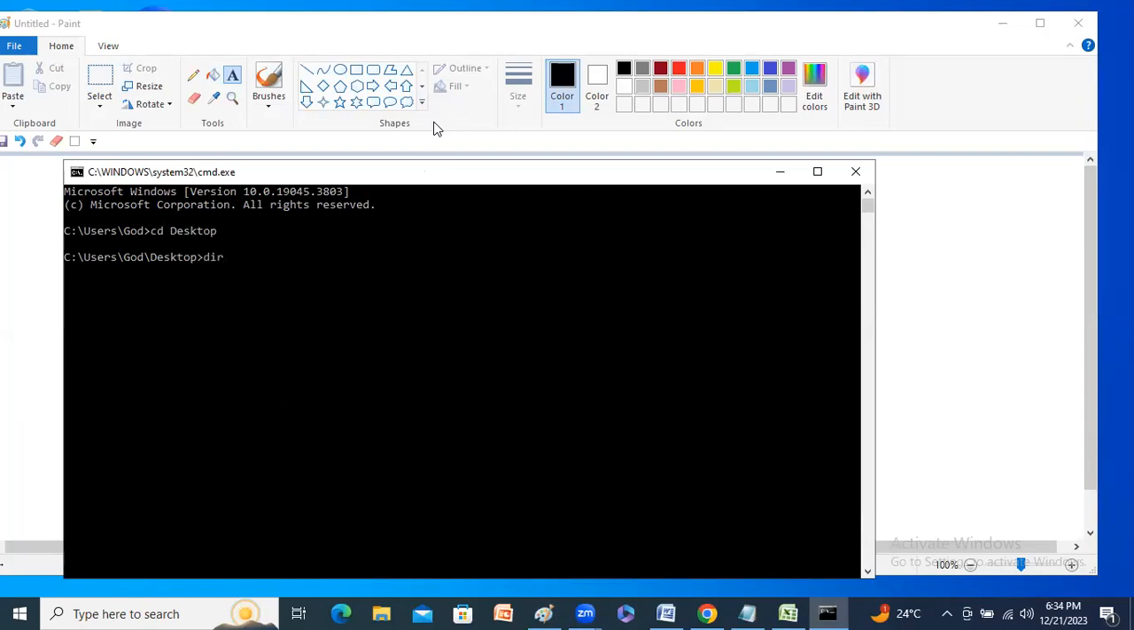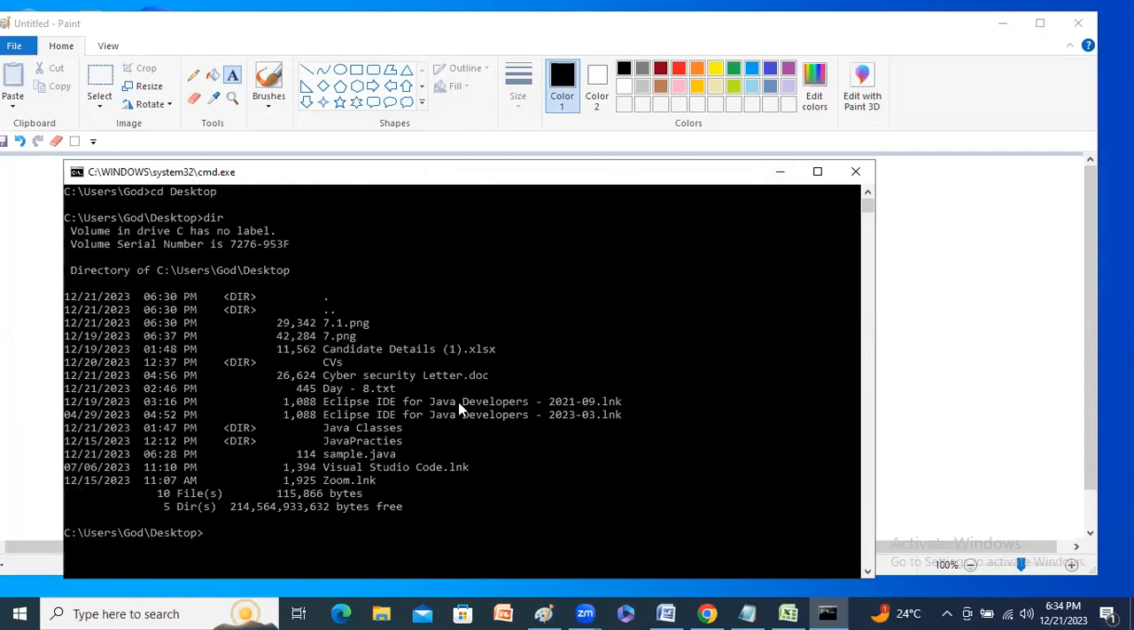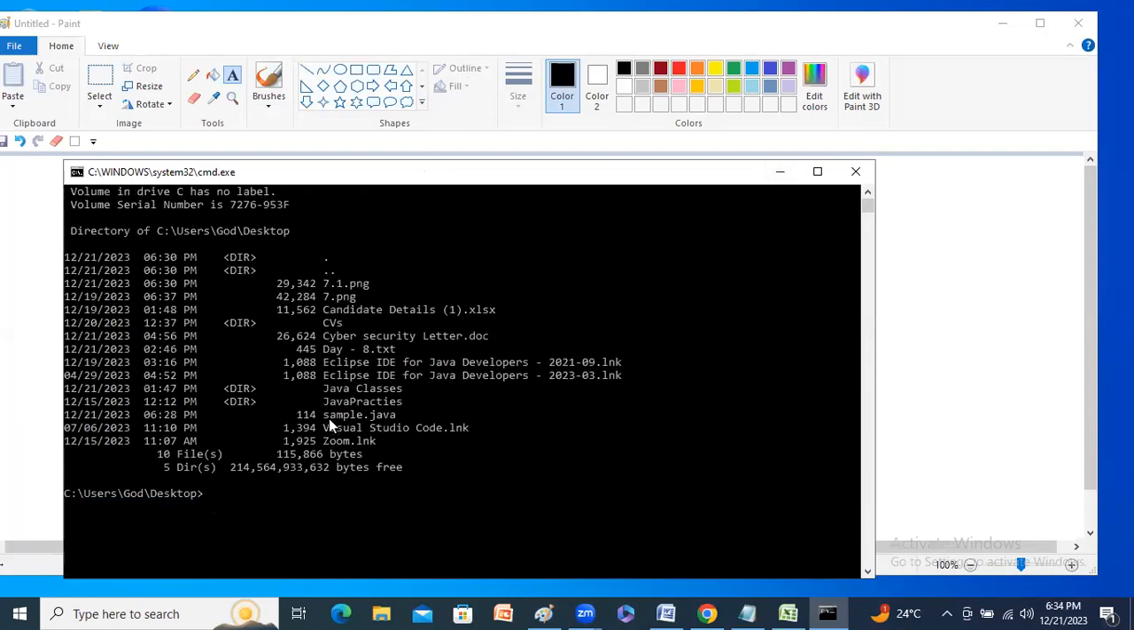For identifying the files, you have to type dir. dir is the list of directories. Type dir and press enter, and here you identify that the sample Java file is available on the desktop. Then you have to type javac space sample dot java and press enter. Here no class file is available yet for sample dot java.